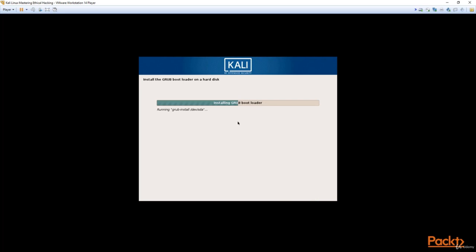And it's going to install the Grub bootloader. And again, just give it a few seconds. It shouldn't take too much time at all. There we are. And now it's going to finish the installation. It's going to set up the clock and just run any of the other update services that are required for the installation. So I'll get back to you when it's done.